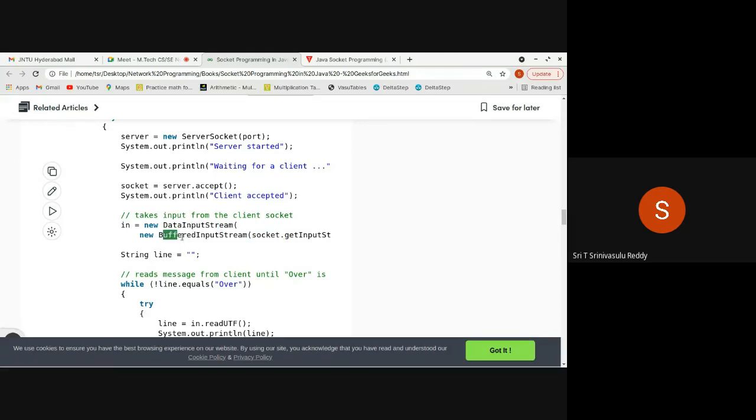You don't require BufferedInputStream. Strictly speaking, BufferedInputStream is not required. He is not using any such thing. Straight away, DataInputStream is good enough. Anyhow, so that's all right. We will examine that, what it is. So essentially now in is equal to all this. Now String line equal to this.